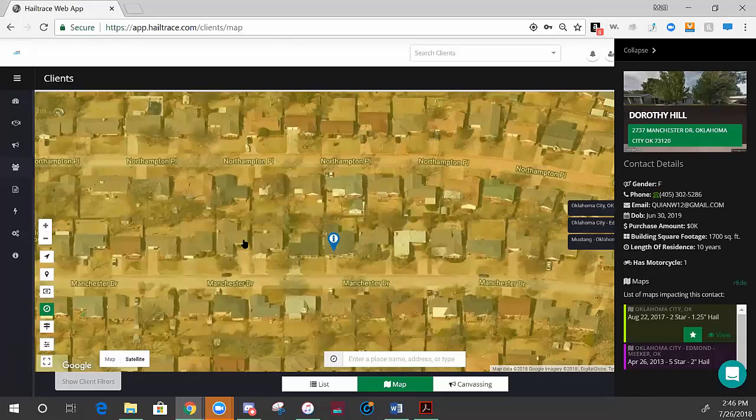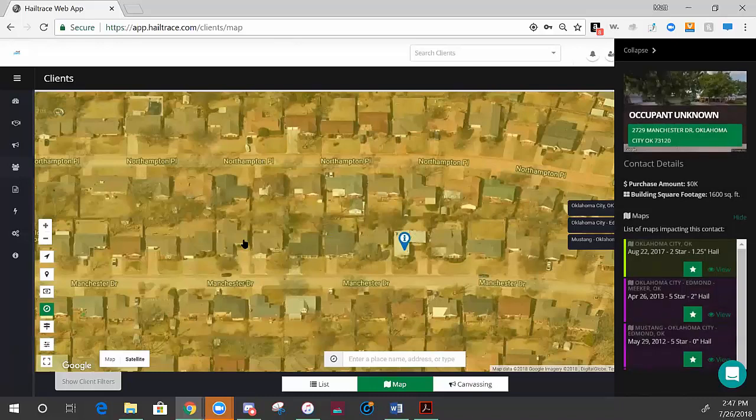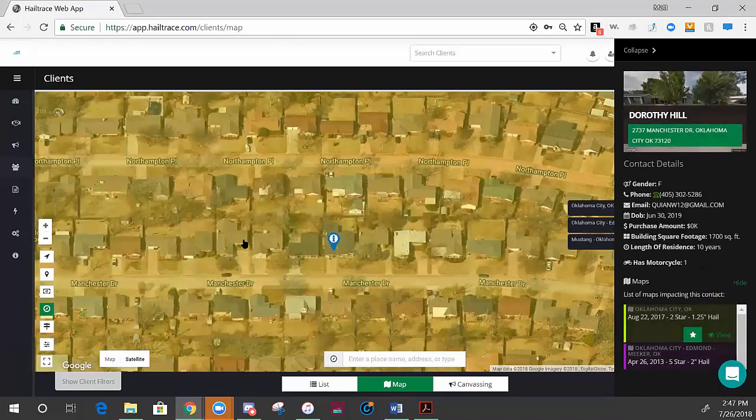What that does for you is, if you're out canvassing a neighborhood, walking a neighborhood, knocking on doors, you walk up to a house and we see that somebody lives there. Let's go back to Dorothy. We see that somebody lives there, and when we knock on that door, when we have that information and lead with it, that's going to break down those barriers.